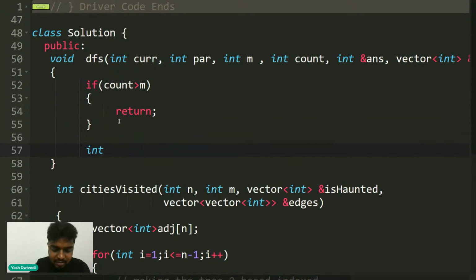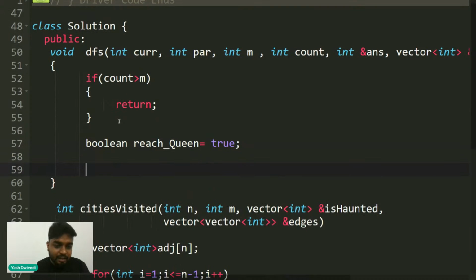Otherwise, initially I'll mark my flag as true. Let's say I'll take a Boolean flag, a reach queen variable, and initially I'll mark it as true. Initially I'll assume that I'm going to reach the queen. If I'm not, then I'll mark it as false later on, when I'll be running the loop for the adjacency list.